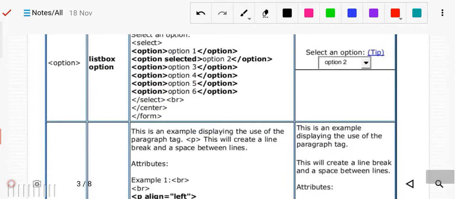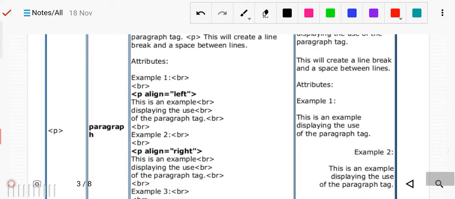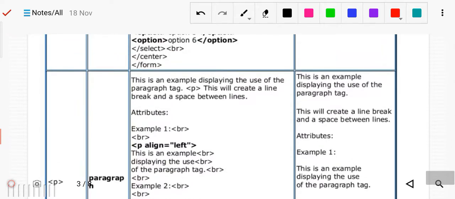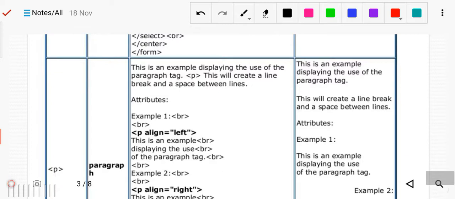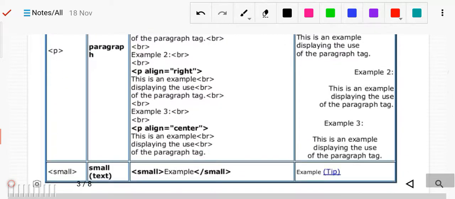Okay, list options are there. This is a paragraph tag. If you want to change the paragraph, see the output is also here. On the right side you can see this output. Okay, the paragraph tag is there. Alignment also, you can put right and left.